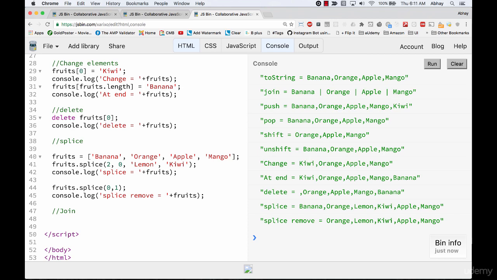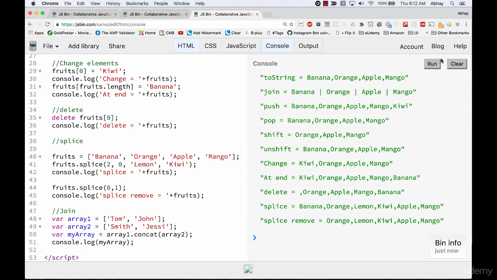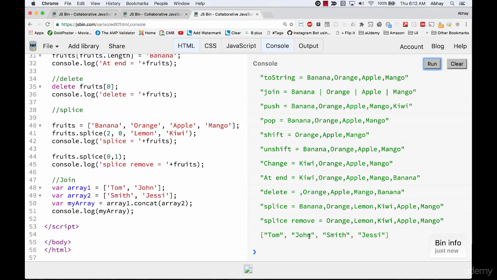So let's see a very good example where we have variable array1 is equal to Tom, John, and variable array2 is equal to Smith, Jesse. Now what if I need to concatenate these two? So I can create a new array, which is my array is equal to array1.concat(array2), and do a console log of my array. The answer is Tom, John, Smith, and Jesse.